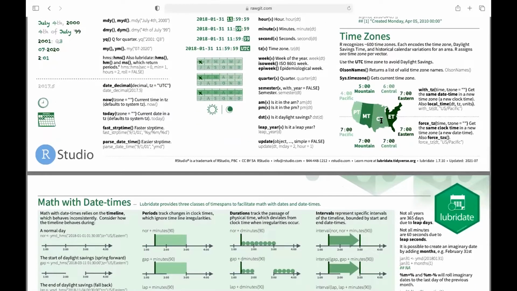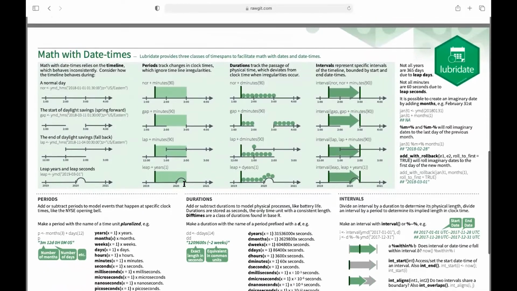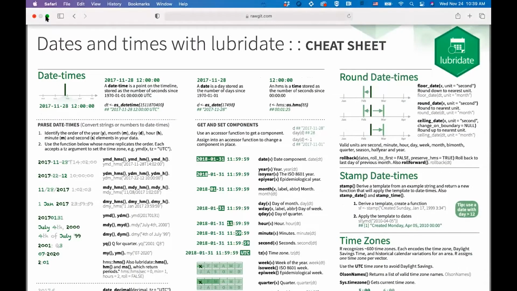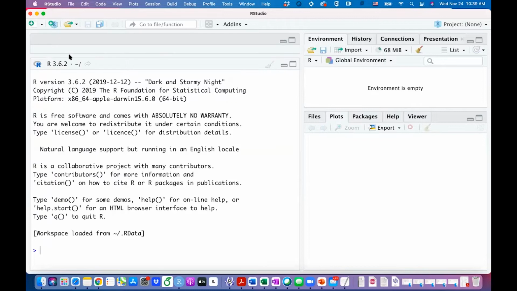It can even help you check the time zone and change the time zone. Or you can do calculations with date and time. So it's a very helpful package, and we are going to talk about the basics of this package. So this is my RStudio. I'm going to create a new R script.